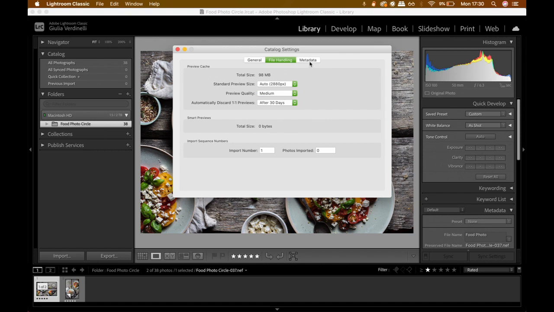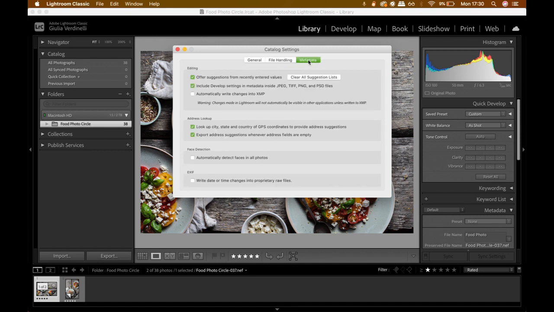Another important option that we need to check out is here in the metadata. Okay, now here, this little window, automatically write changes into XMP. It's not ticked by default. And to me, this is something that bothers me. So I did actually write to Lightroom about this.